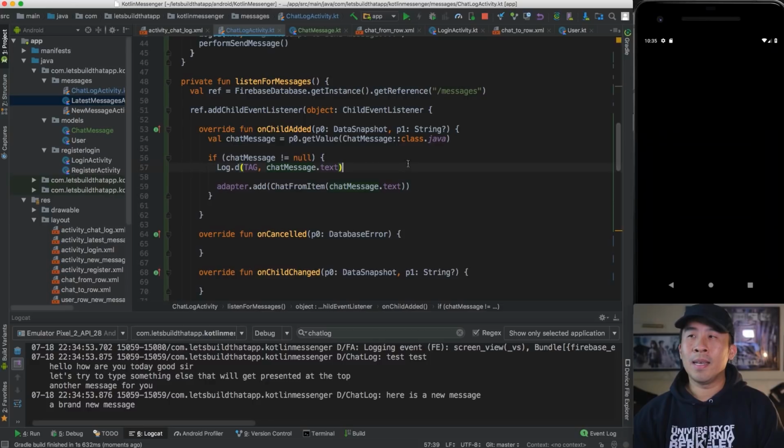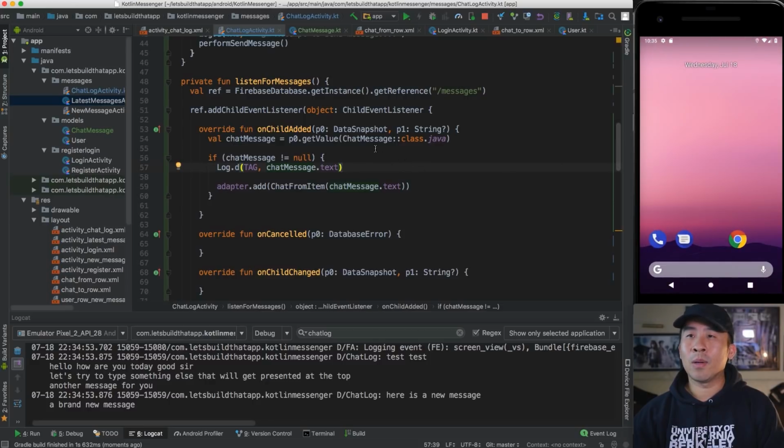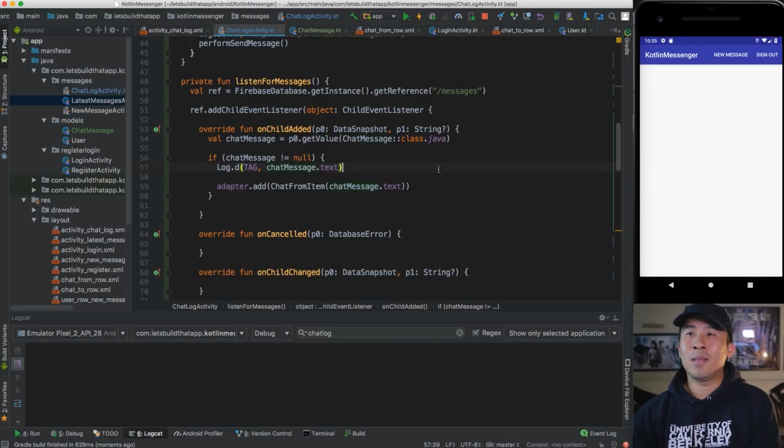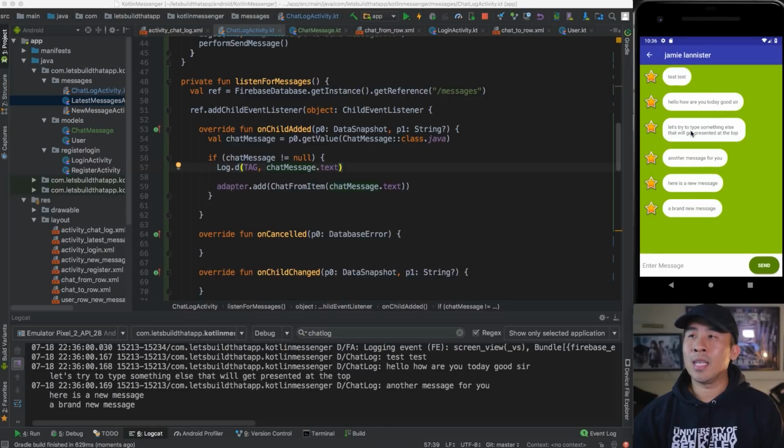So we'll see what this does. It's basically going to present all of my messages inside of the recycler view, and you'll see it in just a moment here. So I'll click on that, and let's click on Jamie Lannister. And here all of my messages are showing up inside of my recycler view. So we have all of these as from messages for now, but I'll show you how to change that later.